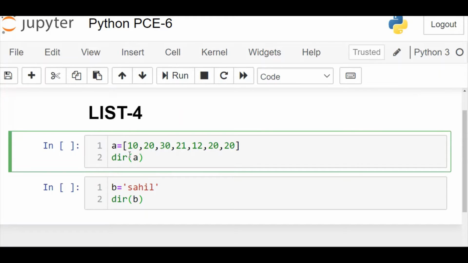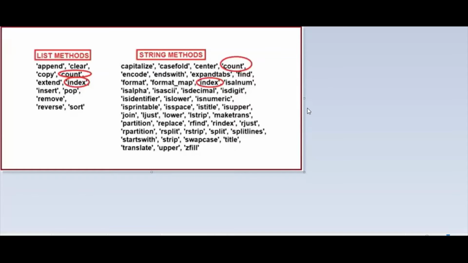I've collected both and I pasted here in a paint and I will show you now. See, these are the methods available and two methods are common. Count and index, these are the two methods. They're common to list and string. You can use count in list, you can use count in strings as well. You can use index in list and index in string. I will show you how to use these once again.